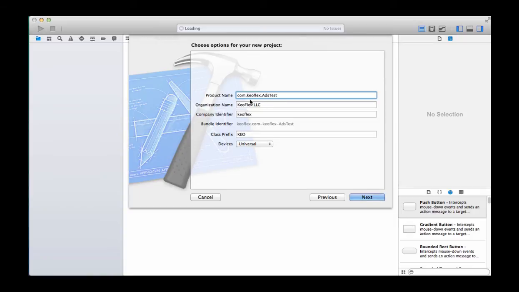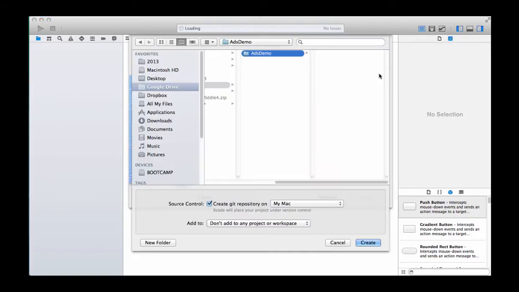My organization is Keoflex. You can name that anything you want and put yourself a company identifier and a class prefix. All of these can be unique, so just go ahead and set those the way you want. Set your device the way you want to. I'm going to go ahead and just do this as an iPhone application just to make things easier at this time. And click Next. Okay, so I'm going to save these files in my ads demo folder on my computer. So as long as I know where this folder is, we're in good shape.